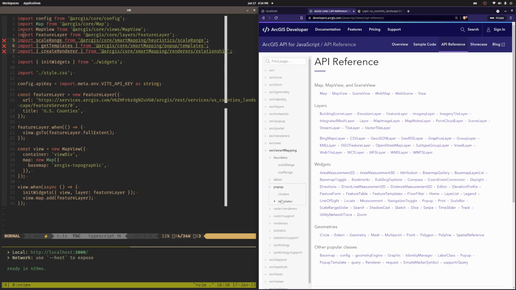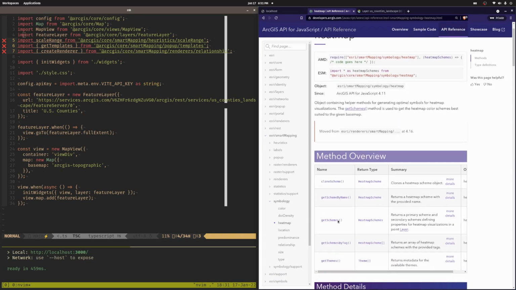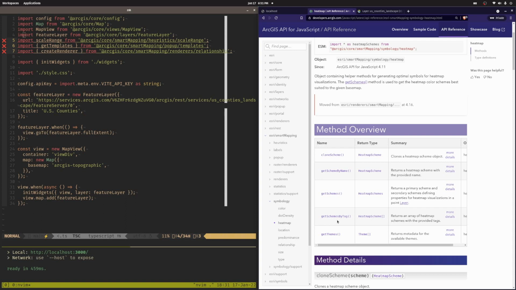Pop-up, which I've talked about before, to be able to get pop-up templates. Raster renderers, raster support, there's utils there. Other renderers, so things like dot density, heat map, predominance, relationship, and more. Statistics, which is kind of cool. You can get a histogram here and use this histogram with the histogram slider in the API. Support stuff, symbology, and this is if you want to get the color schemes. So you get the heat map in here, and you can get the different schemes used in a particular heat map. This is kind of an interesting tool here.